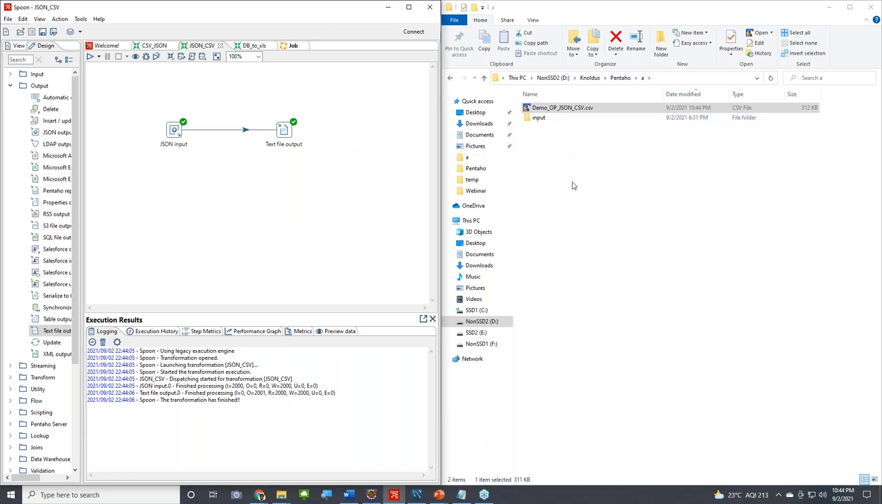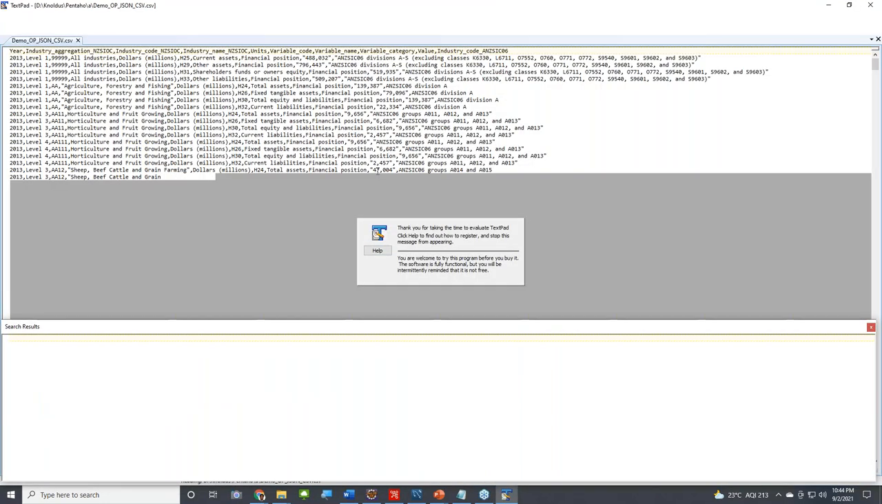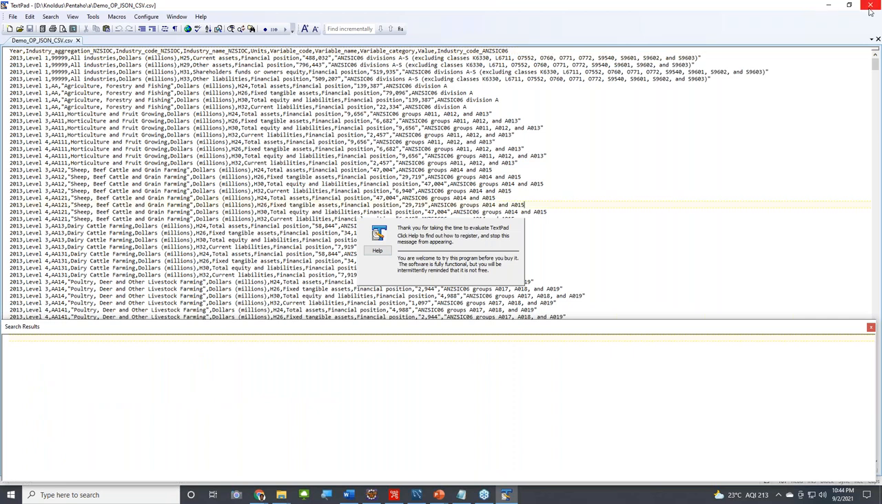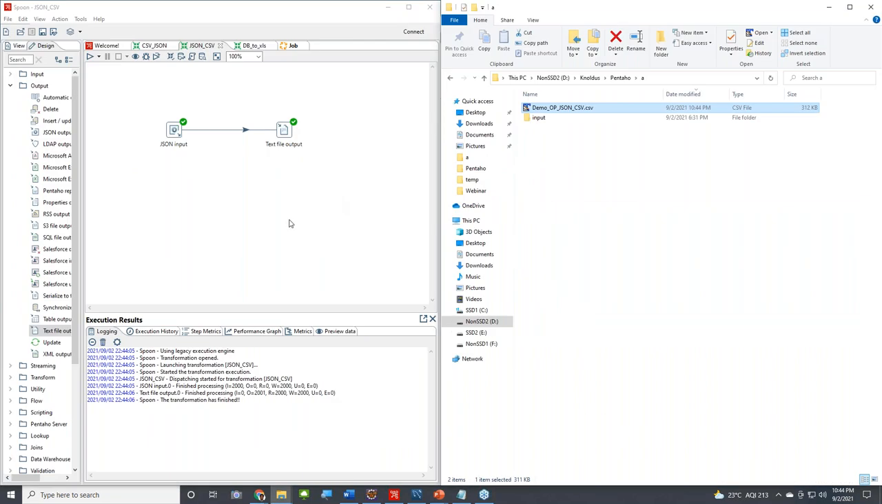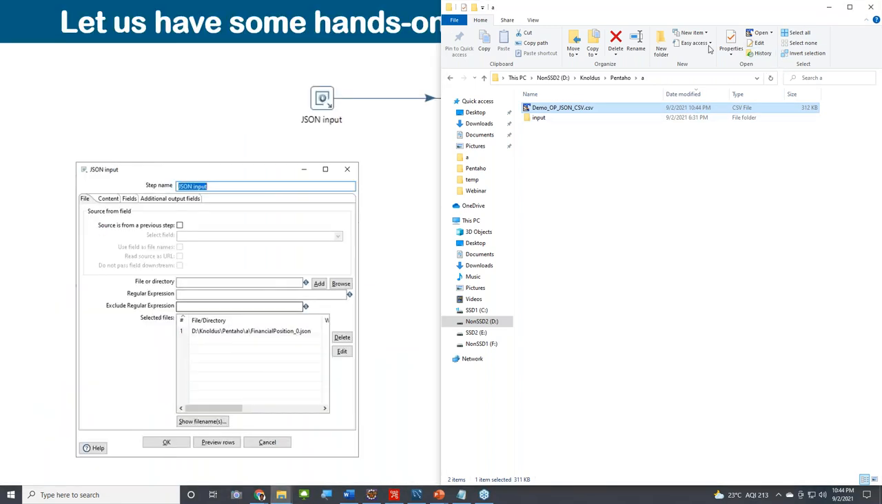So if you see on the right hand side, you are seeing the demo output JSON file CSV. So let us see what it has generated. The output is generated, right? I hope this is clear. Is there any doubt? Anyone can raise their hand. I hope you all are enjoying this session. Nobody is raising a hand. Okay.